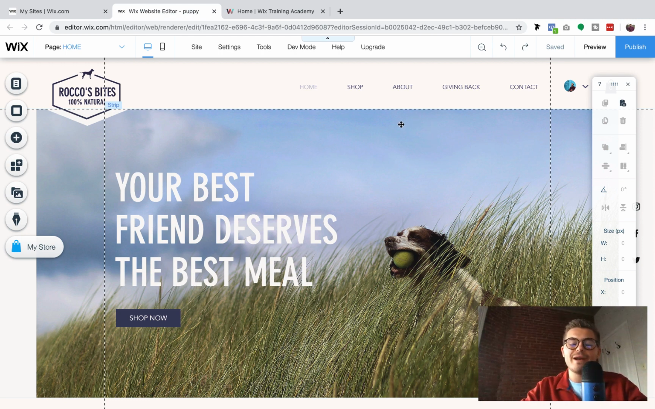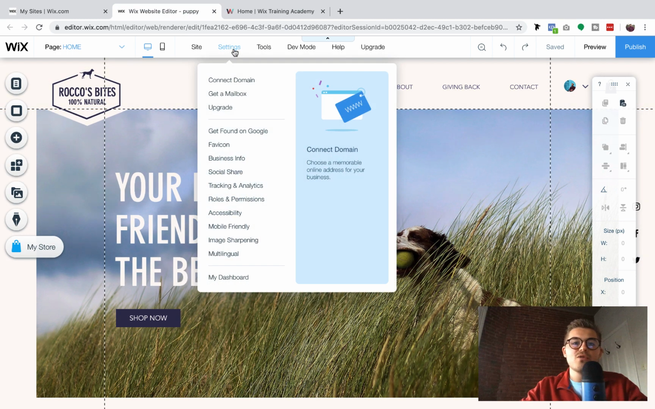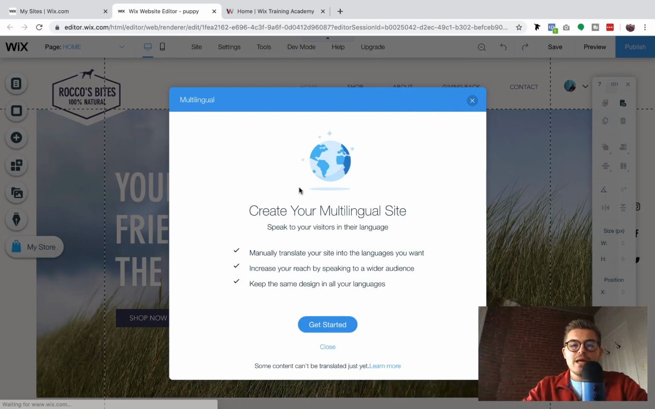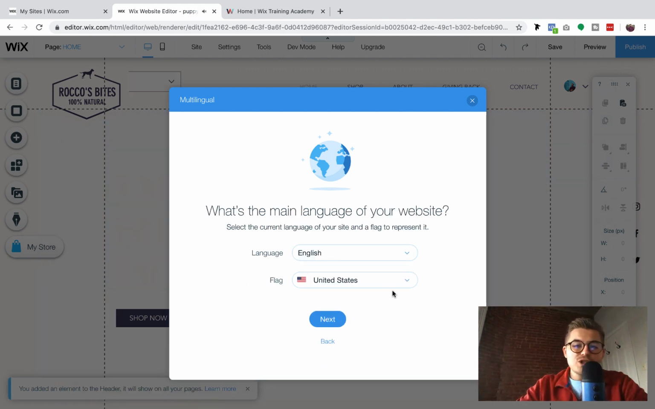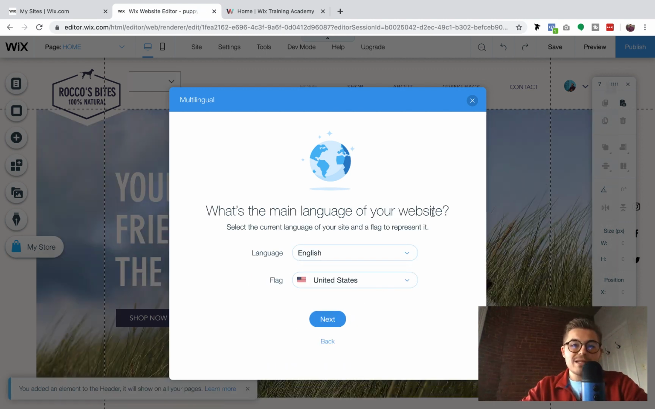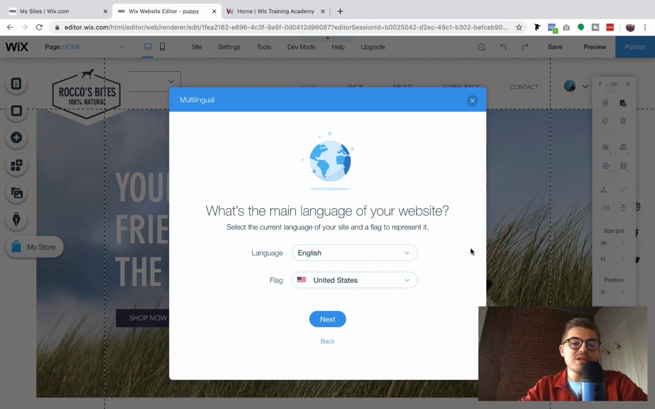Once you've got the store, here's how you make it multilingual. Once you're in the editor, you're gonna hover over settings. You're gonna scroll down to multilingual. You're gonna click it, and then you're gonna press get started. Once you've done that, you're gonna pick the main language of your website. Obviously, if you're from the United States like me, it's probably English, so I'm gonna press English.